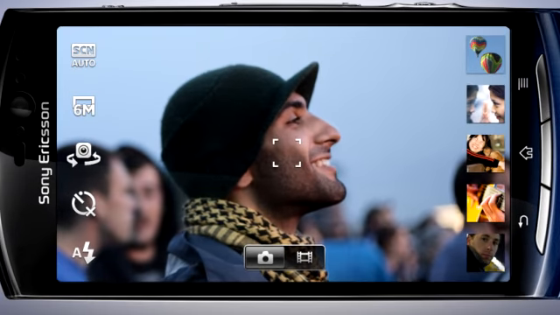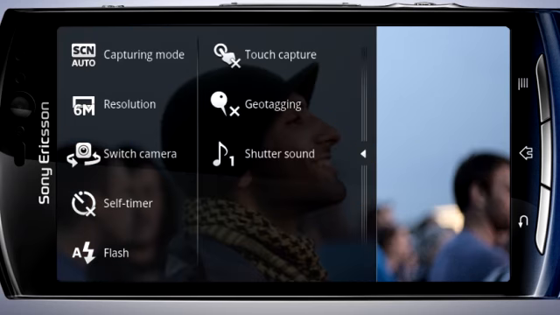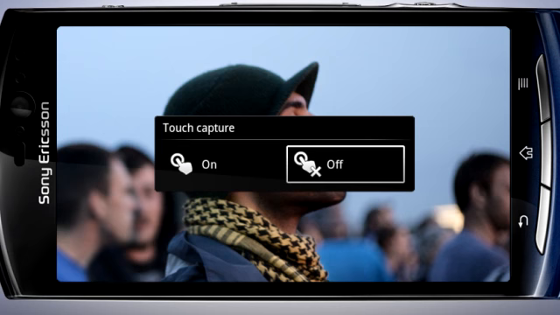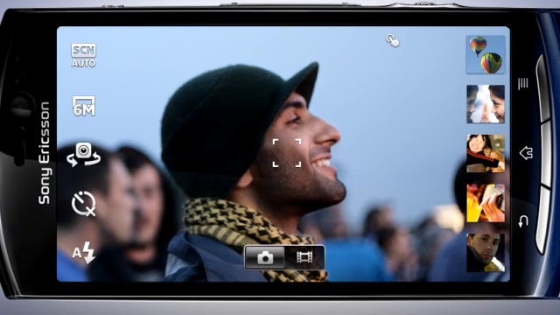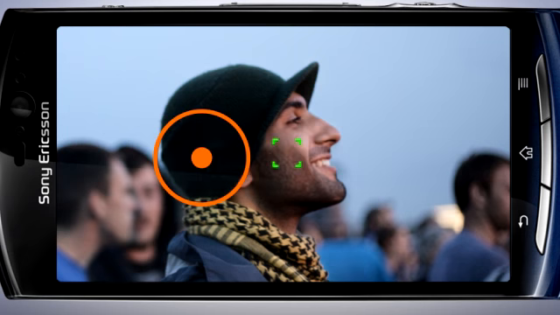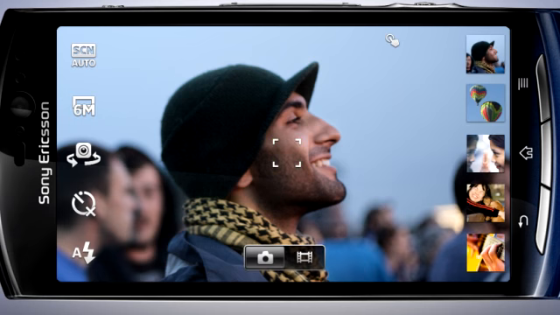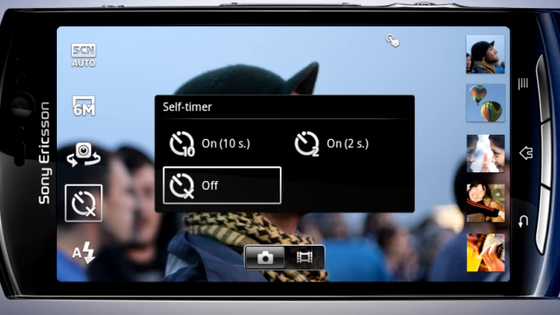Instead of using the camera key, you can use touch capture for taking pictures. Drag the settings bar to the right, tap this icon and tap on. You can now tap inside the viewfinder to take the picture. When you release your finger, the photo is automatically taken and is saved on the memory card. Tapping this icon lets you set the self-timer.